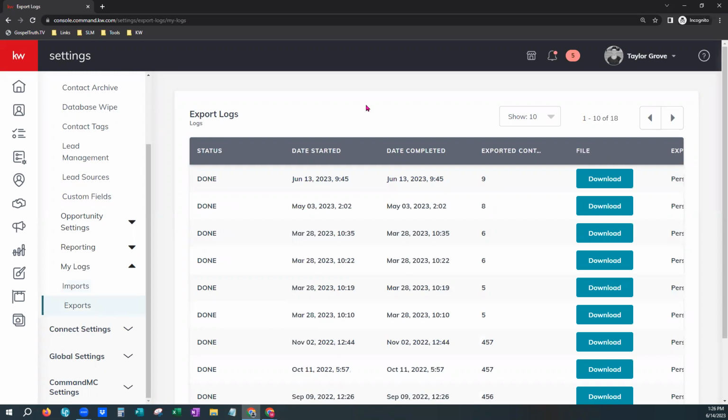Next is exports. These are contacts going out of your Command, okay? This is exporting a copy of your contacts. When you export, it does not remove that contact from your Command database. It actually is just putting a copy of it on a spreadsheet for you, okay? So you can come back here, see the export logs that you've done, when you've done them, how many contacts were on them, and also download that export file right here, okay? You'll notice you can show up to 100 on that page as well. I'm sure you're getting familiar with the arrows and the carets, okay? All right, so that is it for the back settings within your Command.